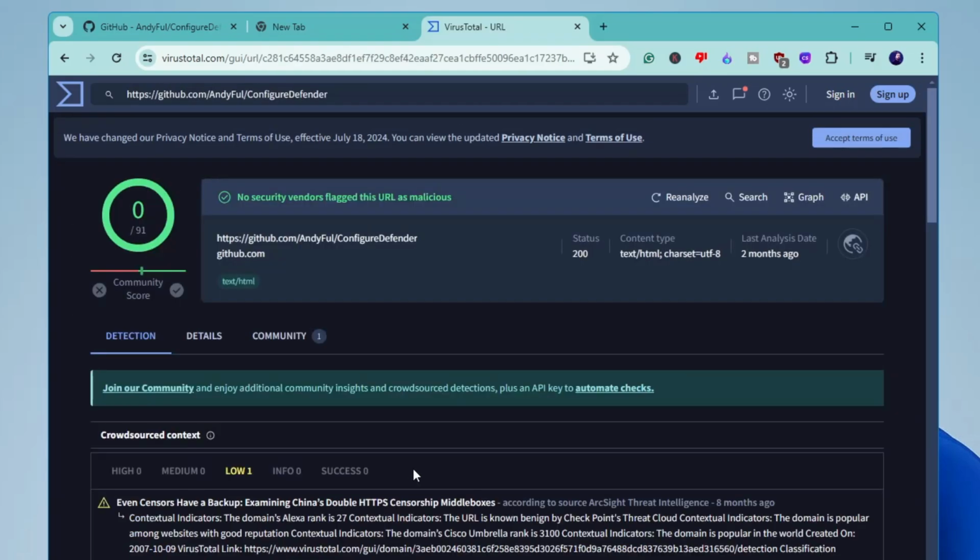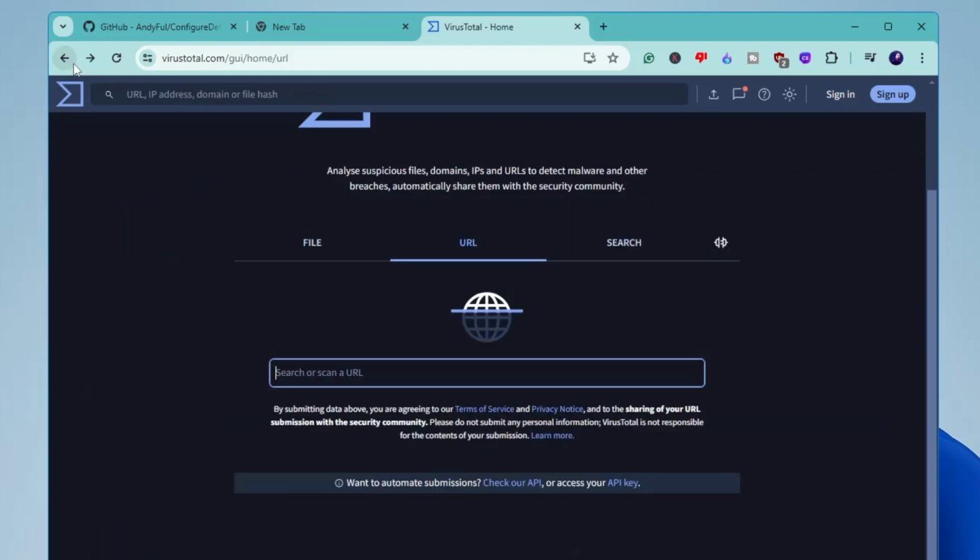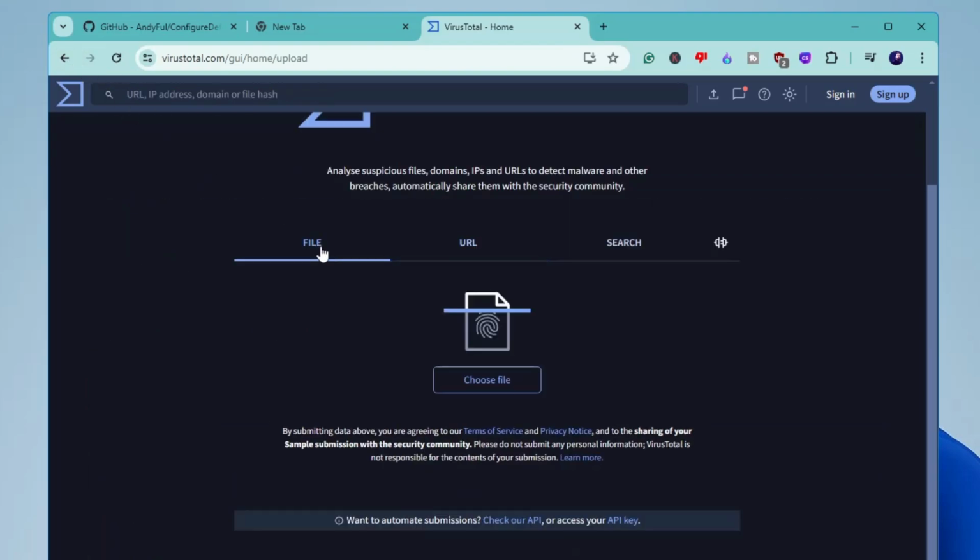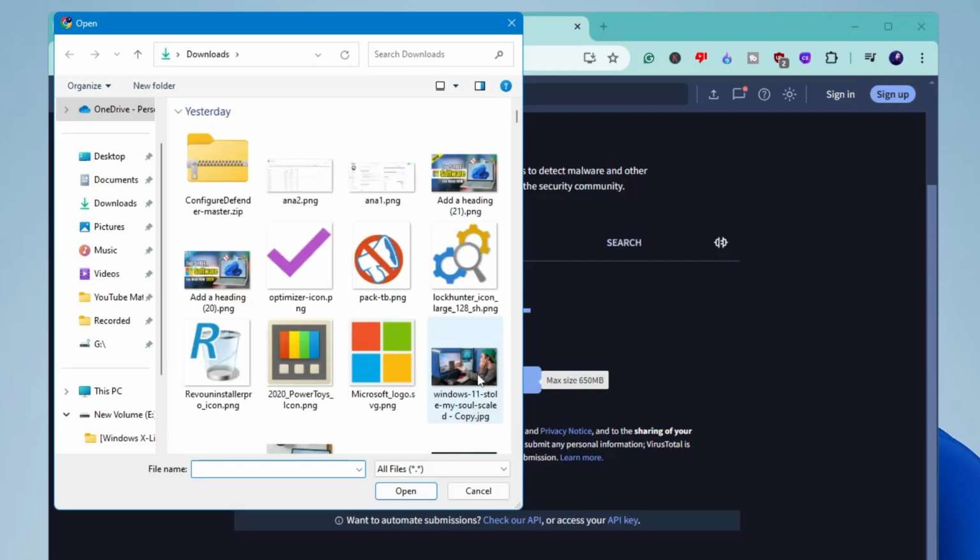Now it will scan this website and let you know whether it is safe or not. If not, it will surely be flagged by some security vendor and it will let you know. Alright, so on my end, you can see no security vendor flagged this URL as malicious, so I'm good to go and check this website. Similarly, if you have a file, you can come to the file section, click on choose file, select the file, and click on open.